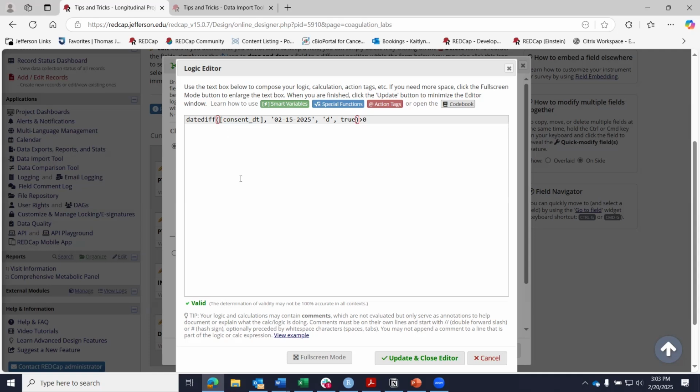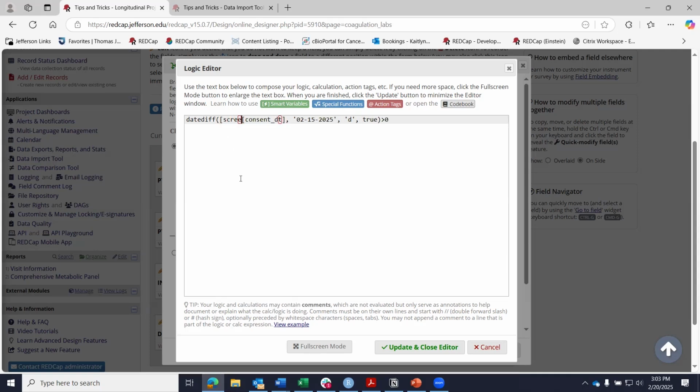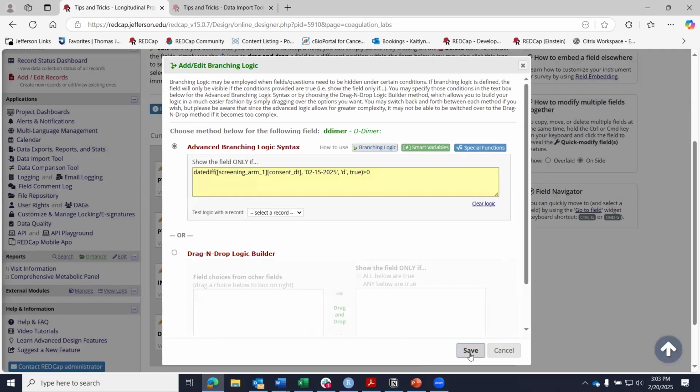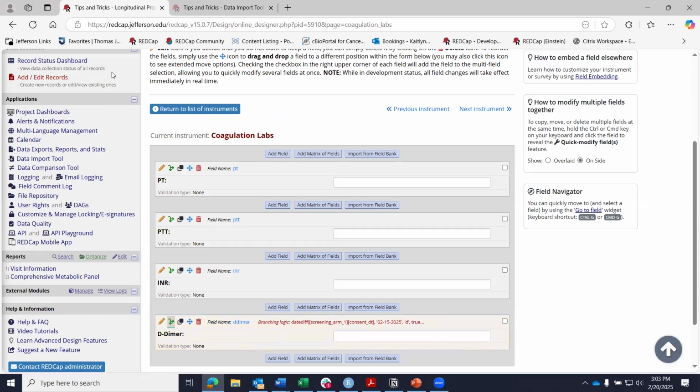But let's think about this. My D-dimer field doesn't always live under the same visit as my consent date. The consent date only lives under the screening event. So I need to tell REDCap to go look under screening arm 1 to find my consent date information for the other events.